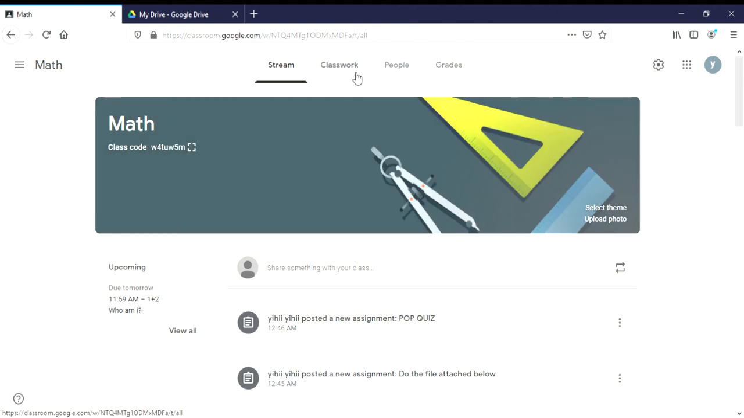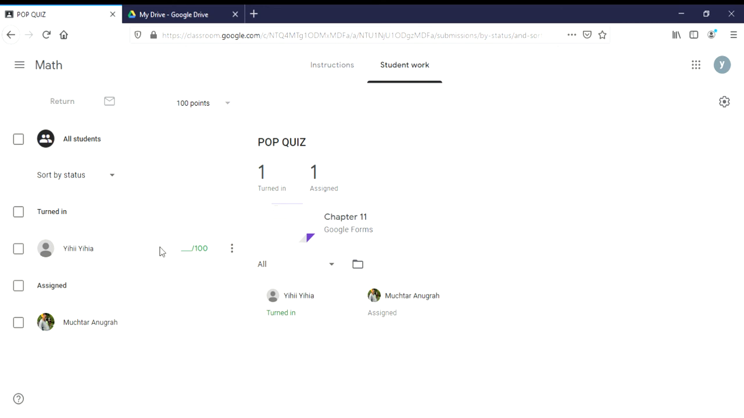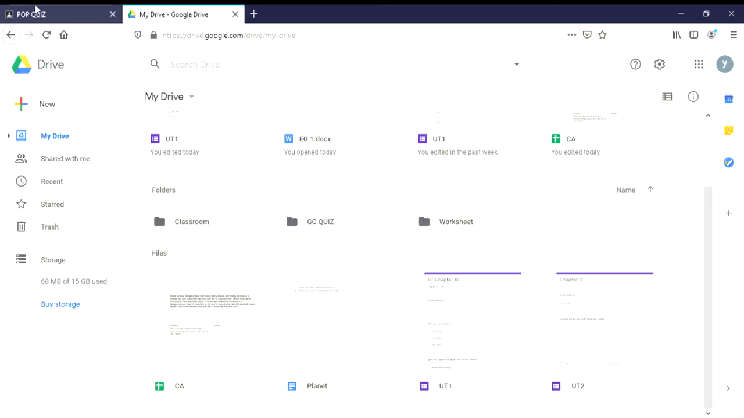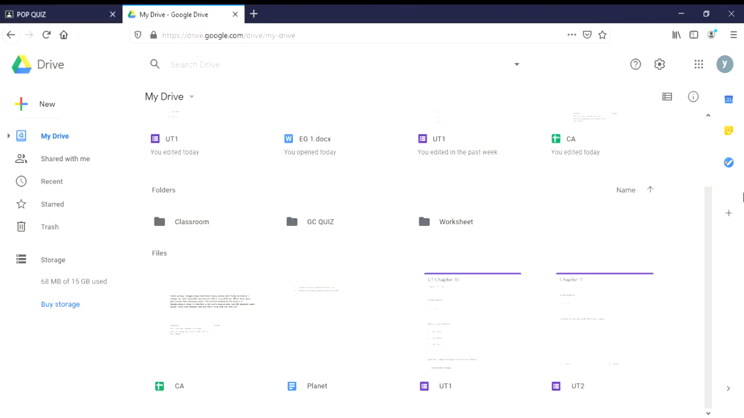The last is the Google form type. This one with the Google form. If you see that the students have turned in, but there is no attachment, where can I check it? You can check it in your drive. Remember that just now we inserted this pop quiz, right? Chapter 11 Google form. So what you have to find is not this. There will be no chapter 11, but this.